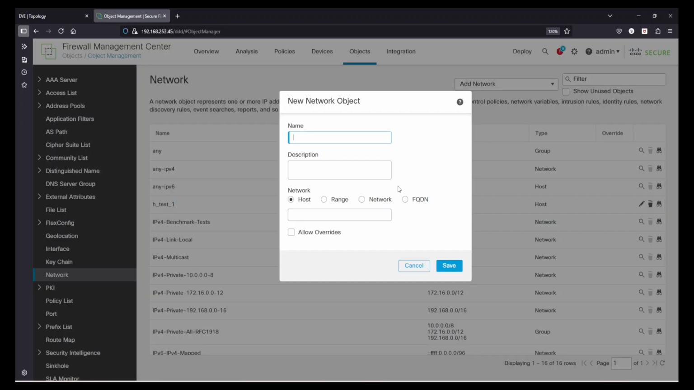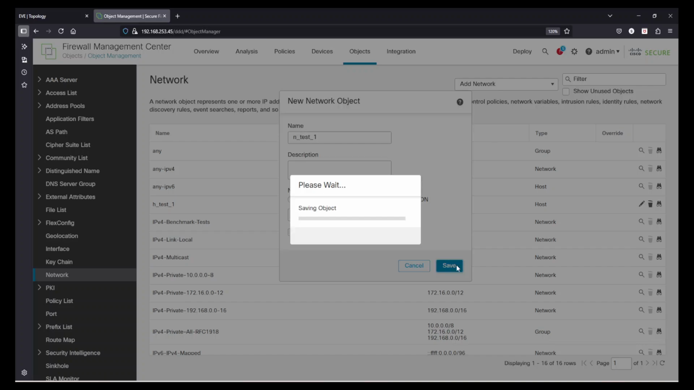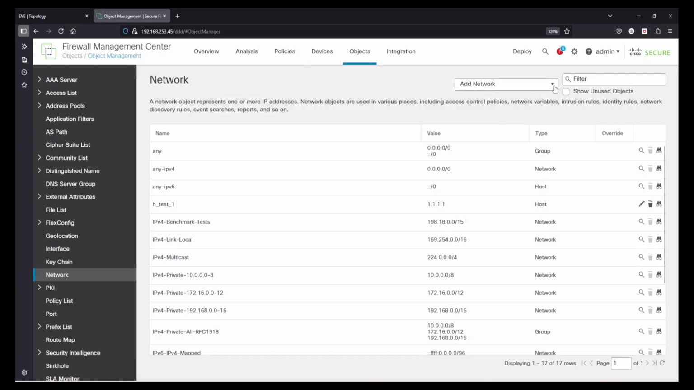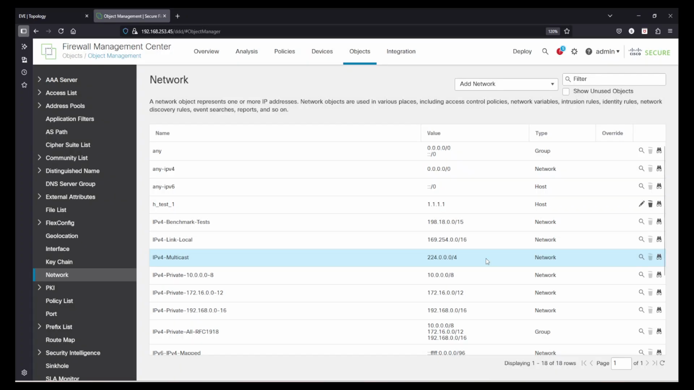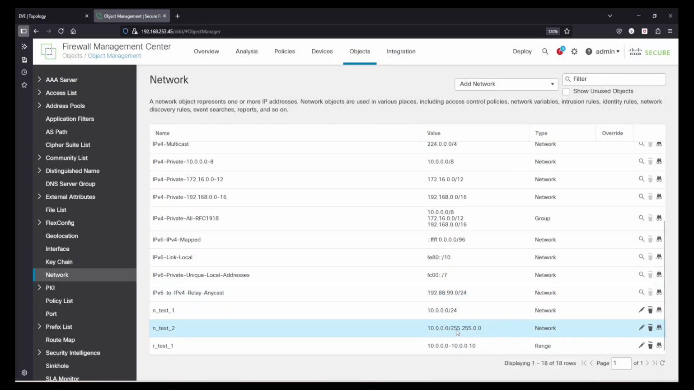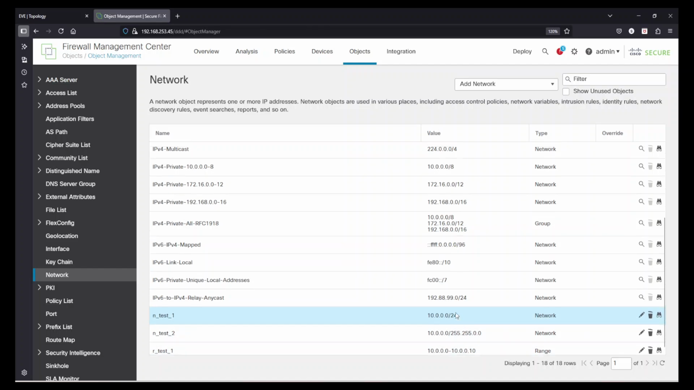Now let's create another object that will be of type network. I would say network n_test_1. Let's give it a network. This is a valid network. Okay. And if I create another network object n_test_2, and if I mention this, this is also a valid network object. So you have flexibility to use network mask as well as the slash value.